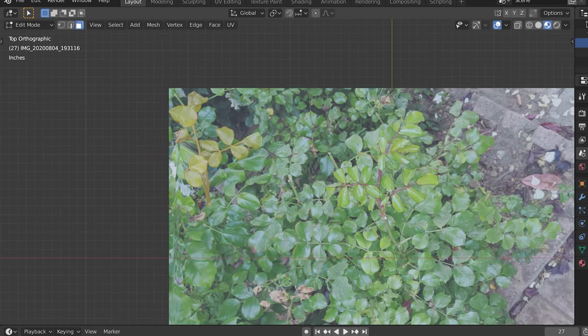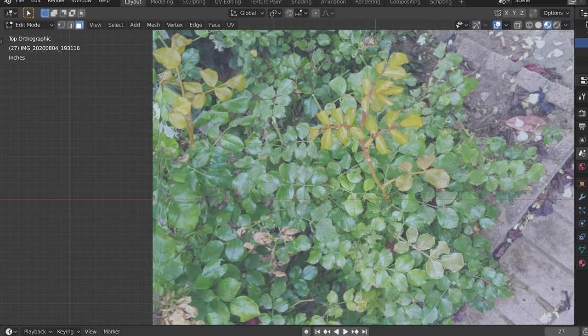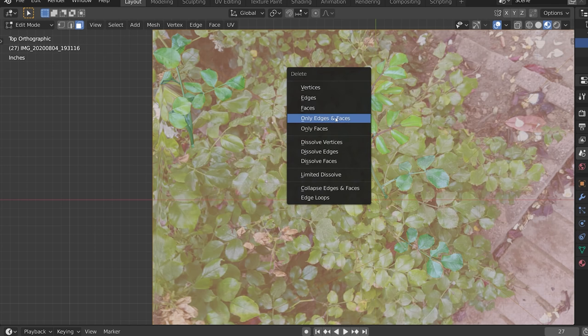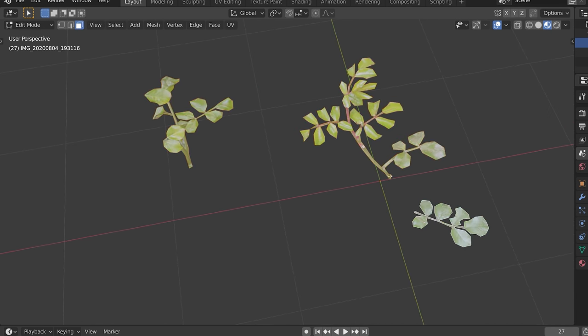Once you have that done, select all the faces of the pieces you cut out, and press Ctrl-I to invert the selection. Press X and delete only the faces. Now, to separate the objects, we can go back into Edit Mode, select everything, and press P, Separate by Loose Parts.